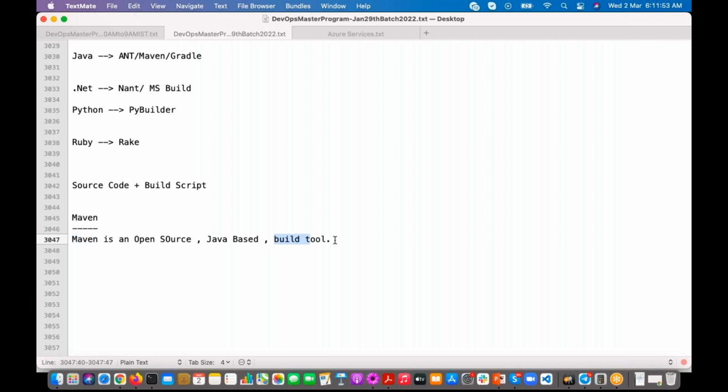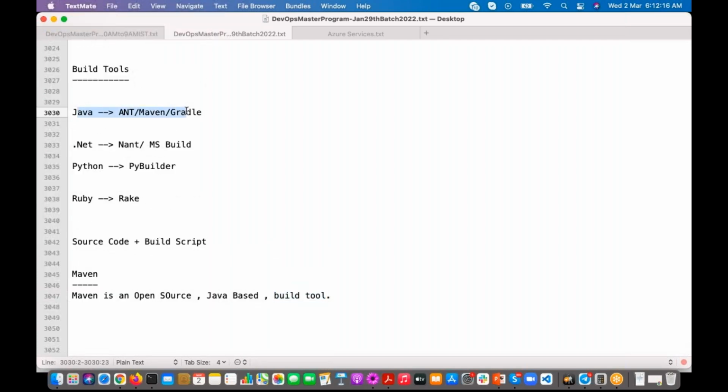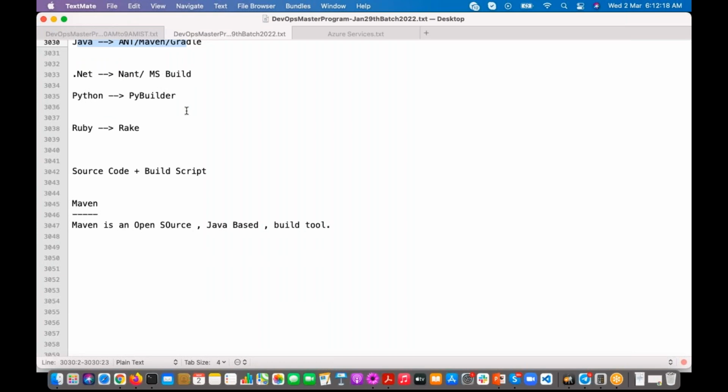And it is a build tool. Build means the process of automating the creation of the package is called build. I want to create a package for Java source code. Using any one of the Java based build tools, we can create the packages. That process is called build.